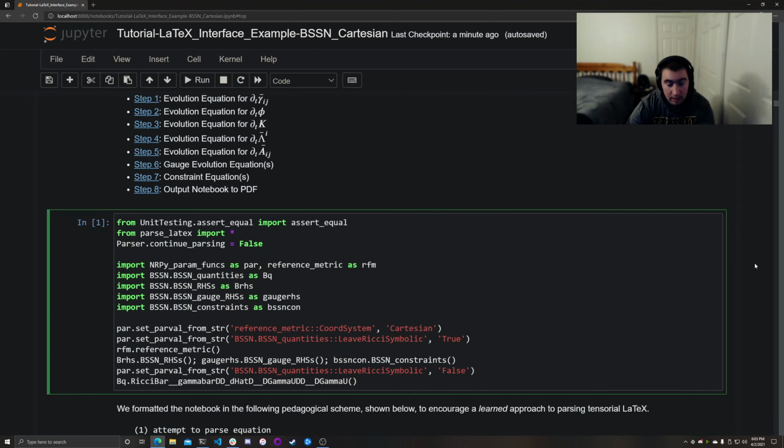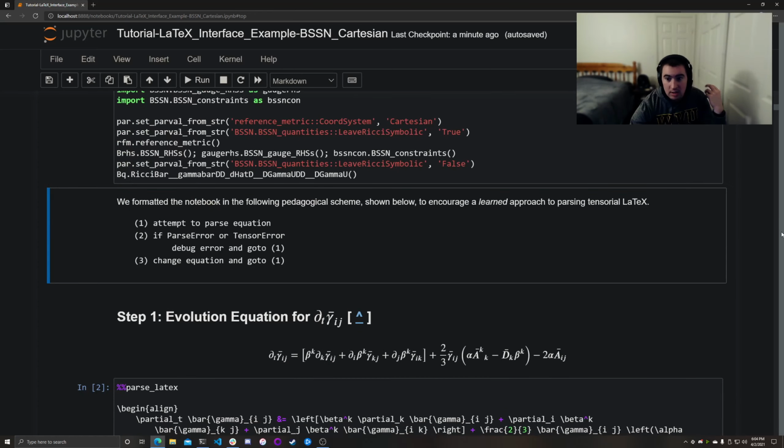This first cell is going to import the same equations but handwritten in NRPy, and we're going to use those as a validation test. The notebook is organized in a very pedagogical way wherein we're going to attempt to parse each equation, receive a parse error or a tensor error, debug that error, parse it again, and continue doing that until we have a validated equation.